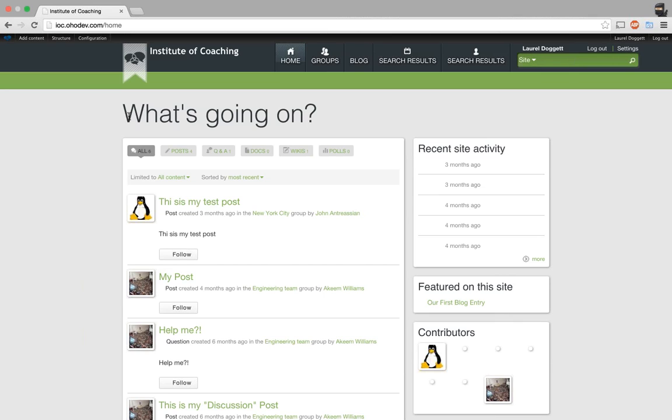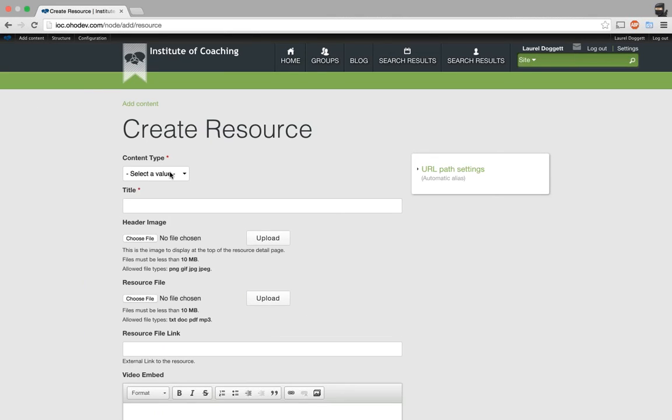Where I'd like to focus is not this main section here, but up to the left where it says add content. We can ignore everything except resource. So add content, resource is where we want to focus. And if I click that, I'm going to get a form here where it asks me, what's the content type that we're creating? For this example, we can just say book summary.